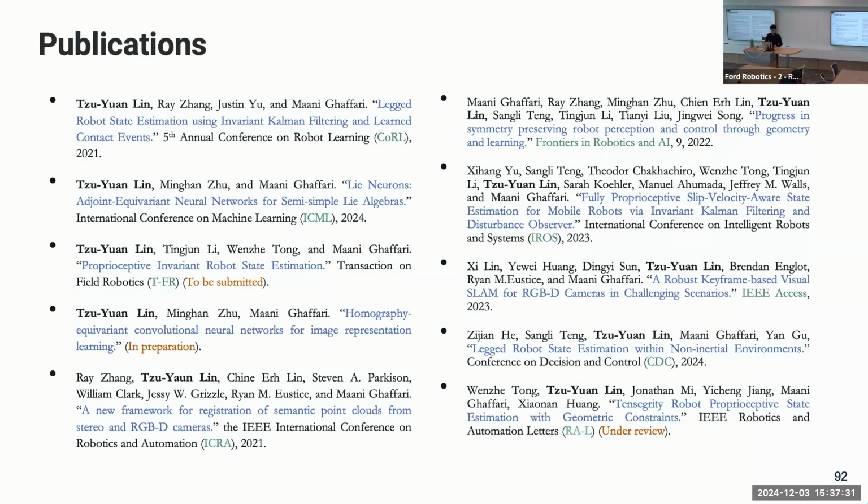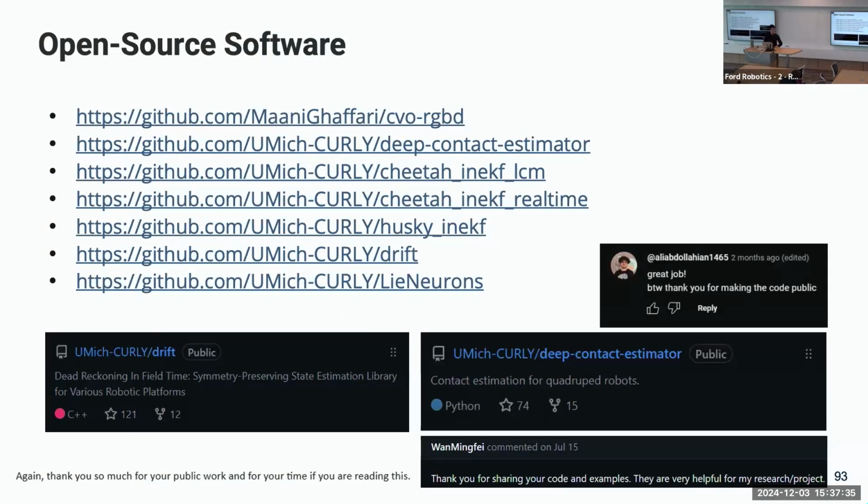And here is a list of publications through the course of my PhD. And these are the open source software that I have built.